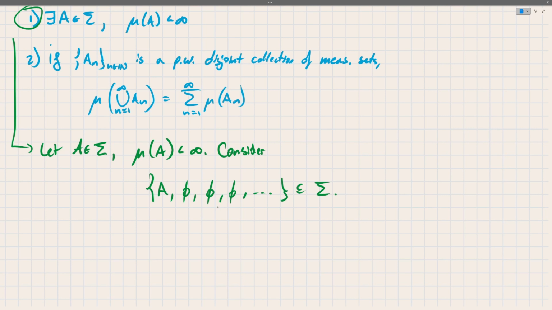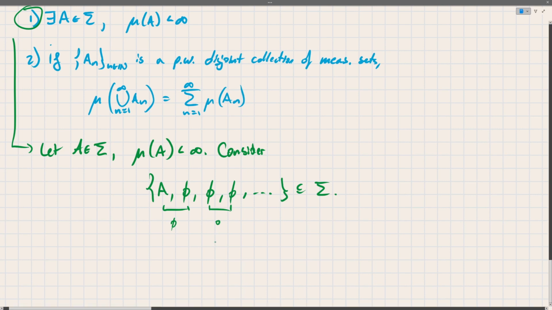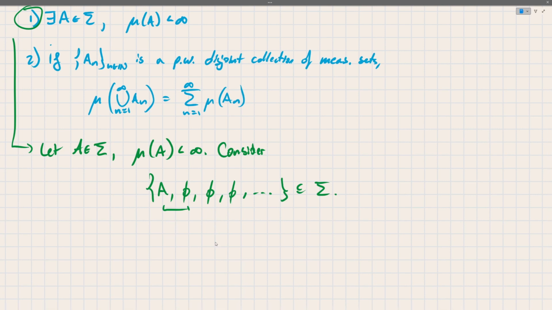Moreover, this is actually a pairwise disjoint sequence. Remember, two sets are disjoint if their intersection is empty. Well, if I take any two elements of the sequence, if I take A intersect the empty set, we know that's empty. And if I take any two empty sets and take the intersection of them, that's empty, trivially. So this is a pairwise disjoint sequence in sigma.